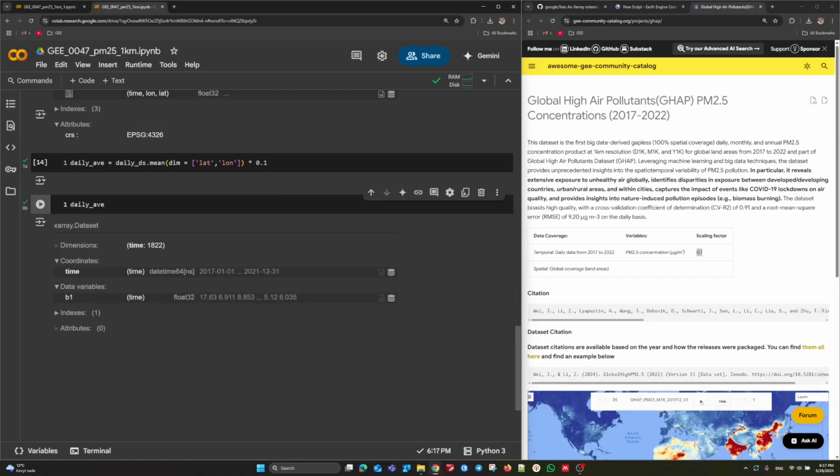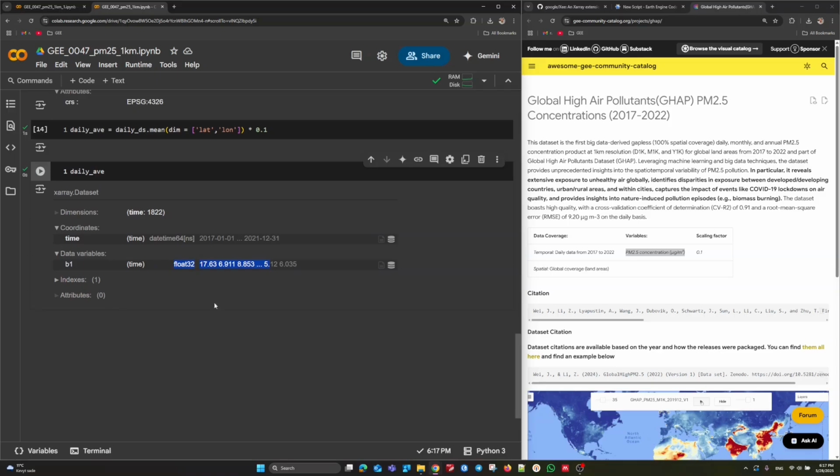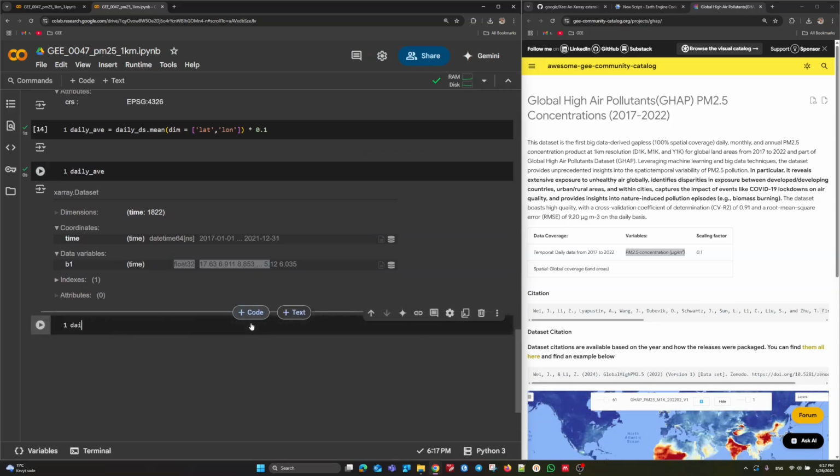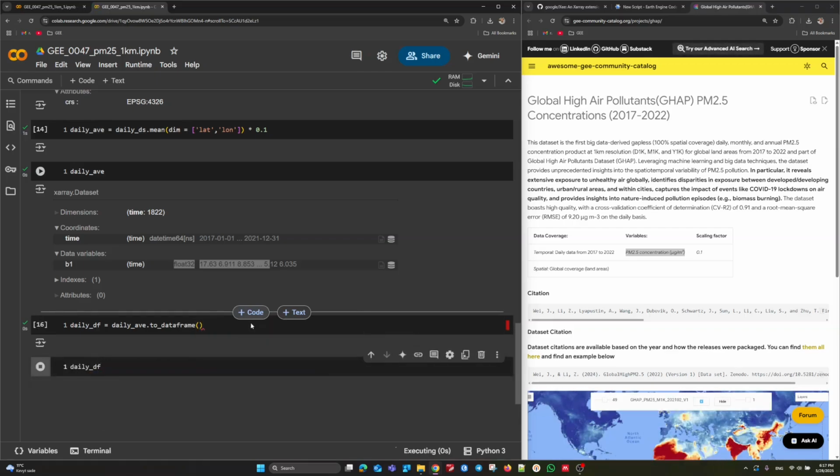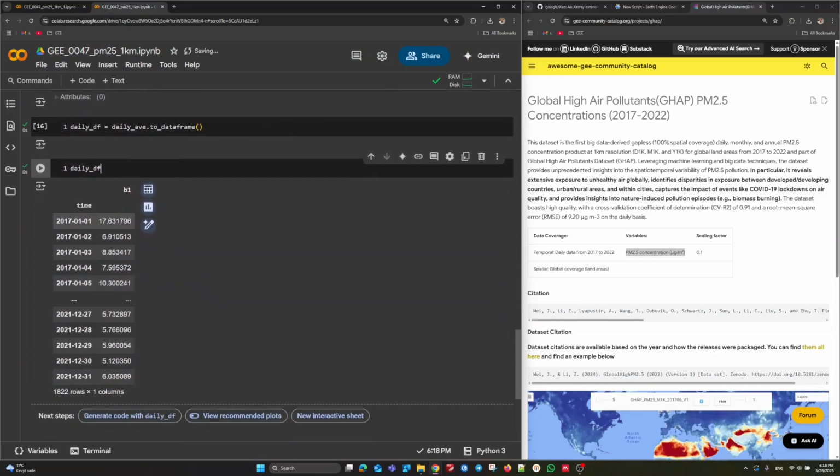Let's run again, and you can see the values rescaled based on a scale factor, and this is the PM2.5 concentration and unit value. So in the next step, I'm going to make an Excel file first and then make a plot. How to do this? Set the daily data frame to get the daily average, converting to a data frame. Let's run. And here you have a data frame that shows the daily average through time.